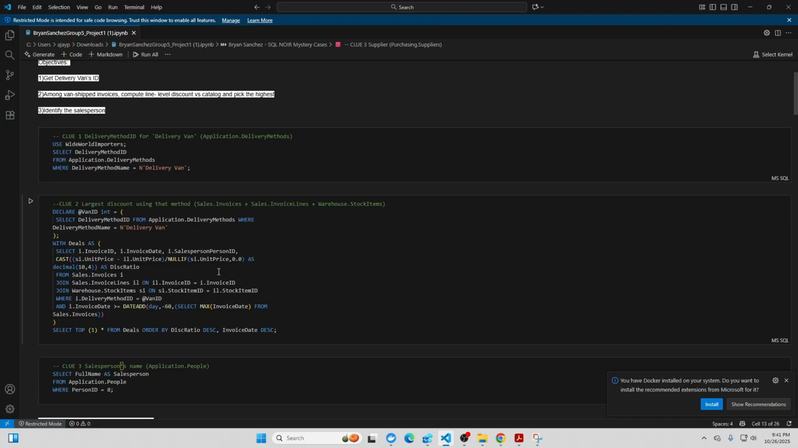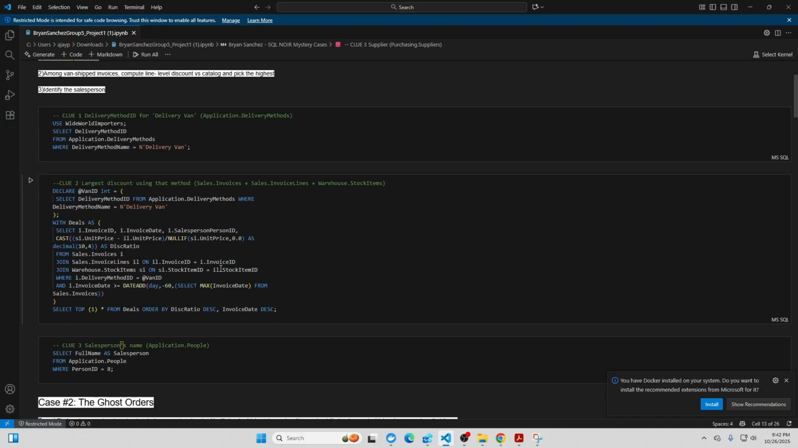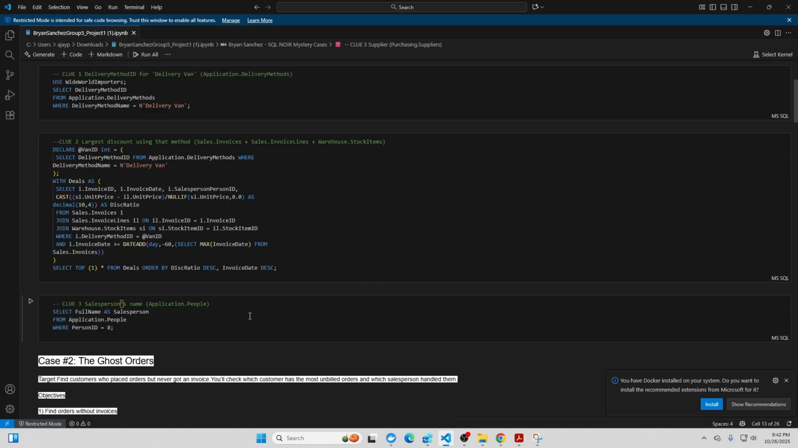I did that by dividing the price difference by the catalog price to find the discount ratio, and made it into a decimal just for easy reading. Once that happened, I sorted it by the highest discount and made sure it pointed me to only one invoice. After I got that invoice, I realized the person ID was 8, and that got me the answer.